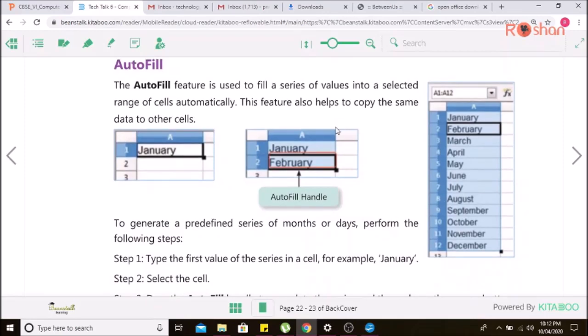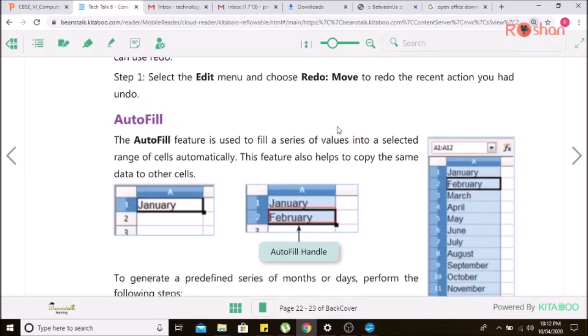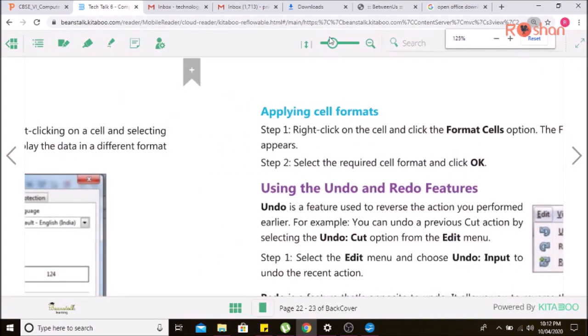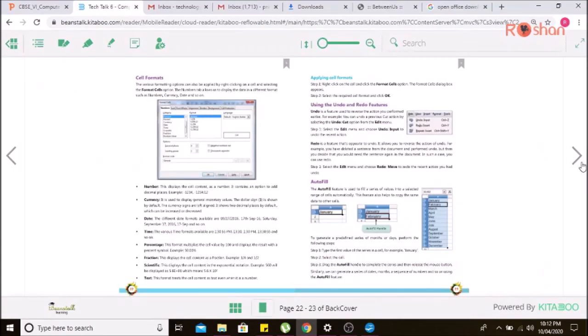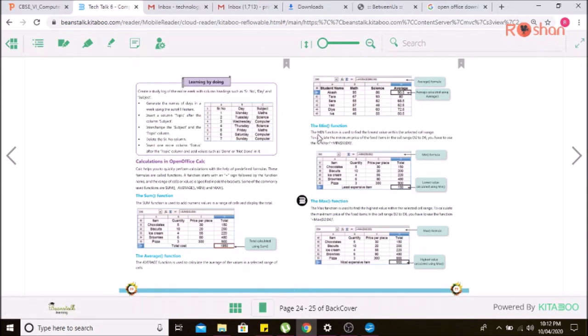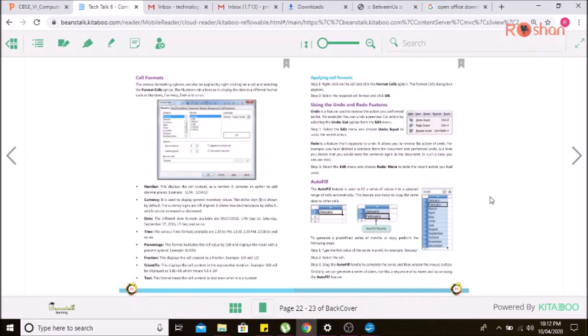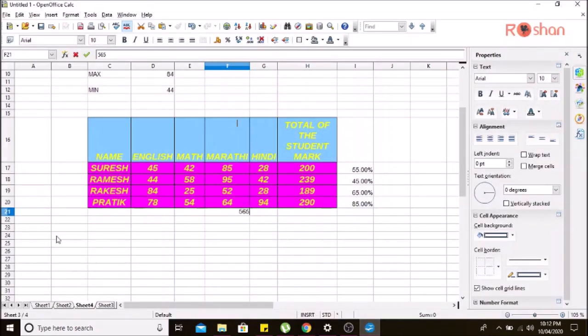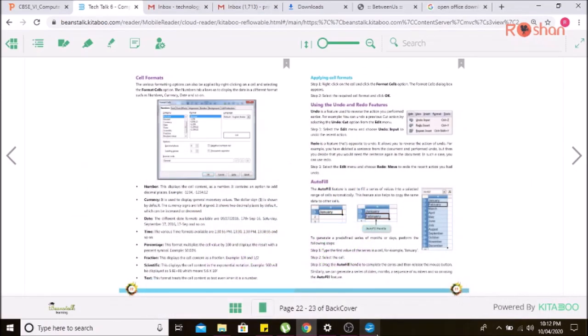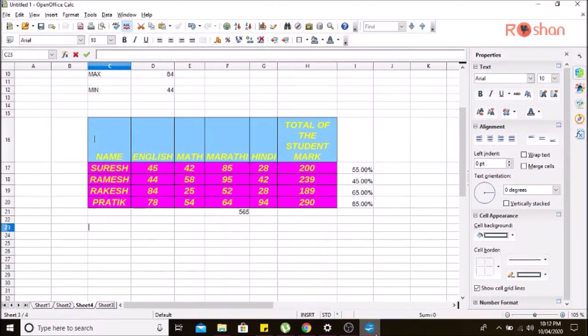Now the new topic is autofill. Autocomplete is not here in the syllabus, but I will give you the information. Autofill means, like I just explain here, I type the month, or you can say 1, 2, and I just drag down.